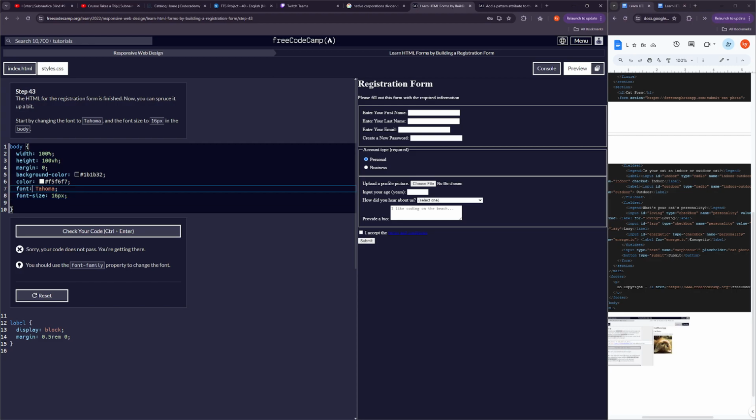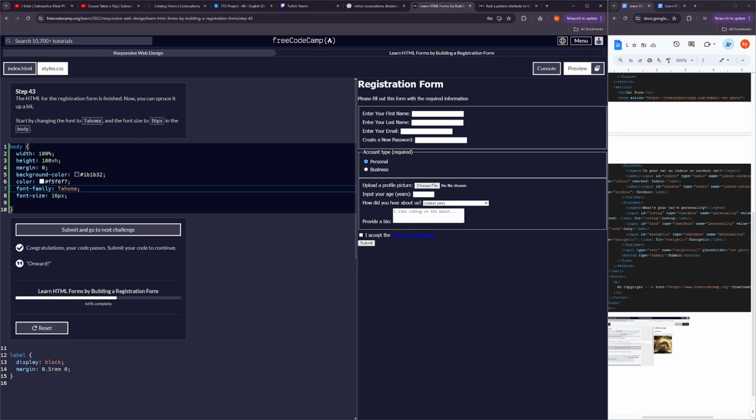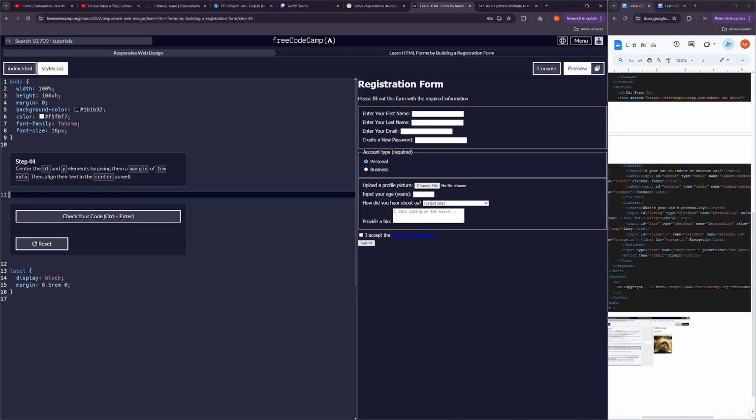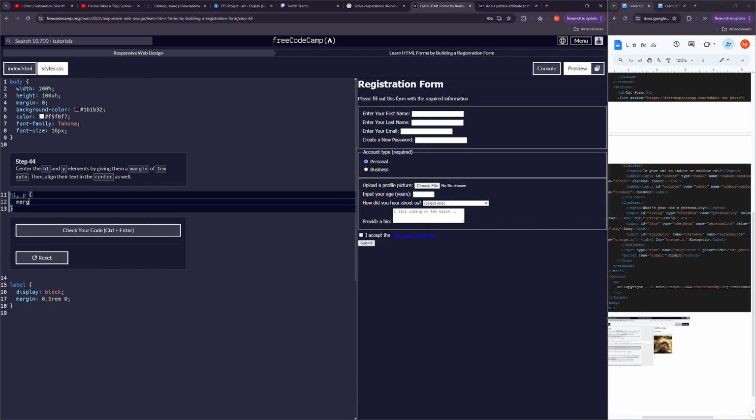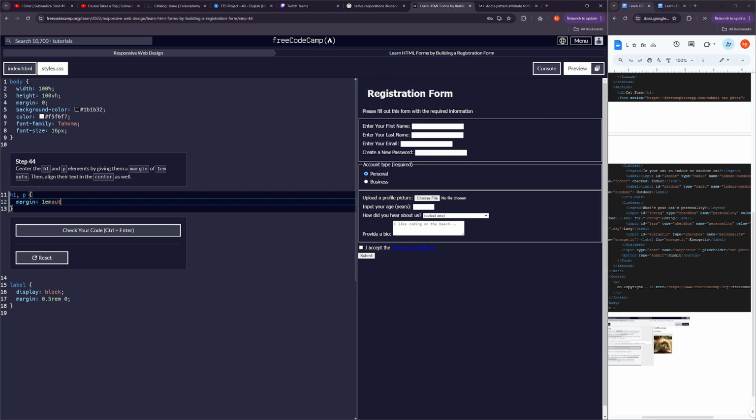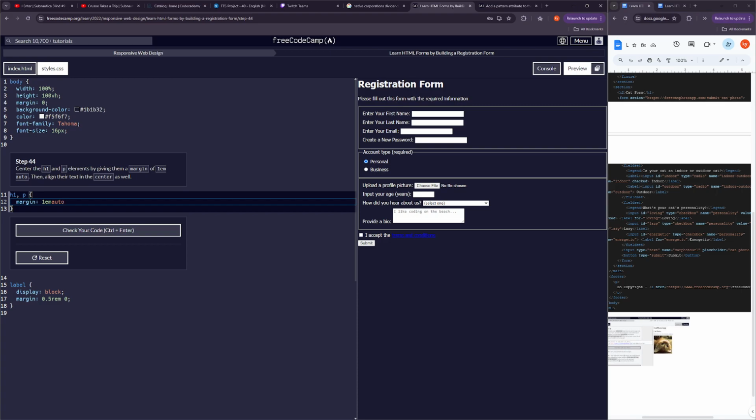Okay, we're in the body. Font. Oh, font family. Step 44 is center H1 in P elements by giving them a margin of 1 EM auto, whatever that means.